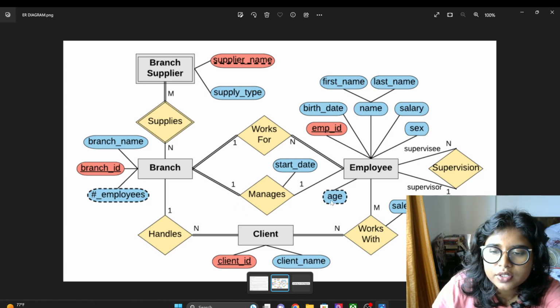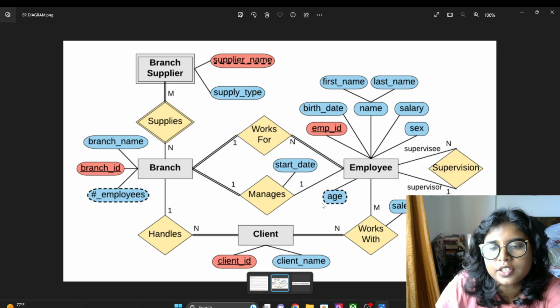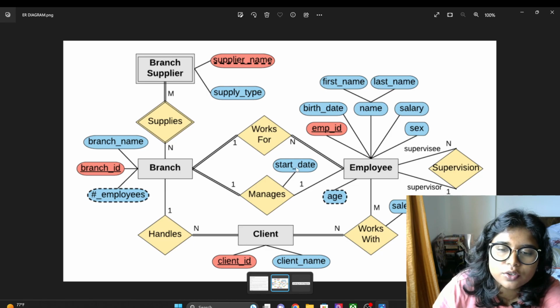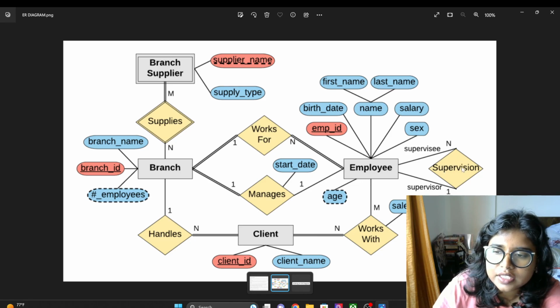So this employee also consists of age, which is a derived attribute. This derived attribute is from birth date. So as long as you know a person's birth date, you can find out their age. Now in manages, we have also added start date so that we know when the employee has started managing this branch. Next we go to supervision. So the supervision relationship exists only between the employee. So the employee is the supervisor and an employee can be a supervisee. So one employee can supervise other employees.